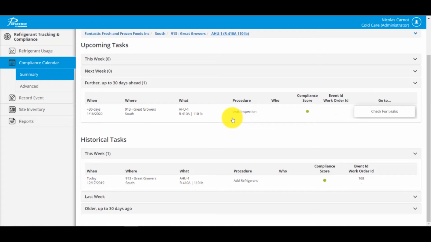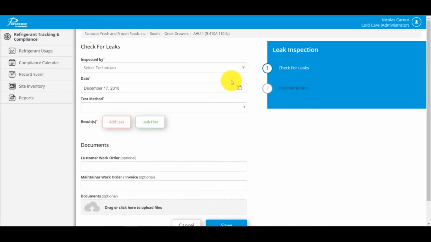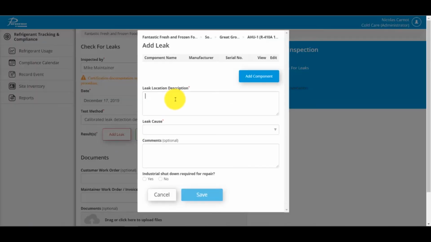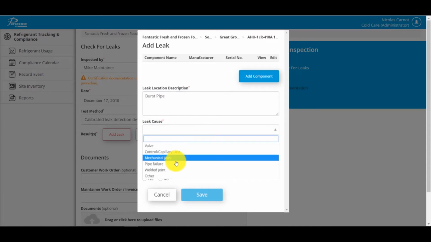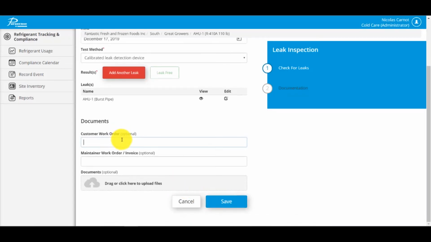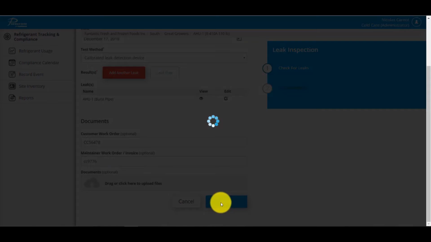I'm going to go ahead and do that now. For ease, I'm going to say we have found a leak. We're going to say it's a burst pipe. We'll just keep it nice and simple right now and save that. And I'm going to add a works order in this example because we'll look at this later. I'm going to call it CC, which stands for Cold Care, and make up some numbers. And I'll do another one here, just in case there's a different number set. Okay, let's save this.